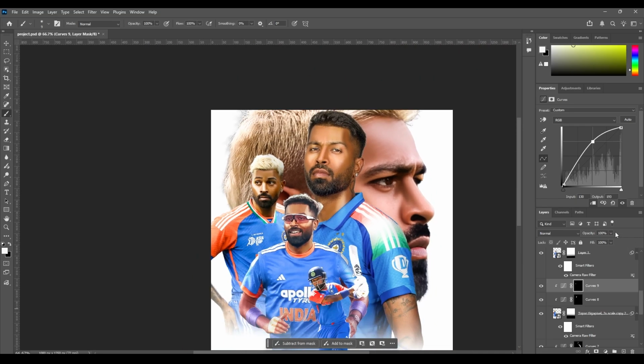Don't worry, it feels too harsh, but I'm going to reduce the opacity. It has to be there, and the feel is in the book.